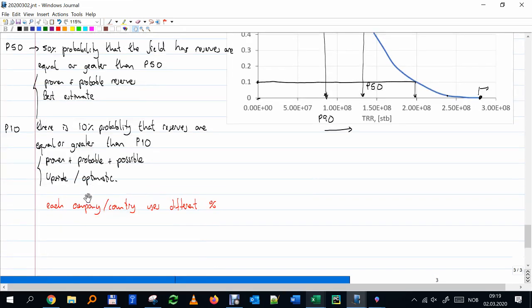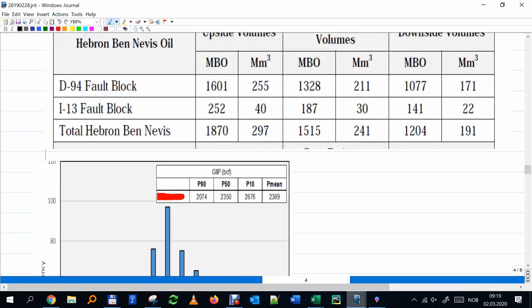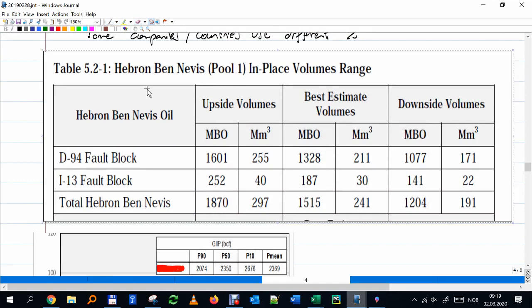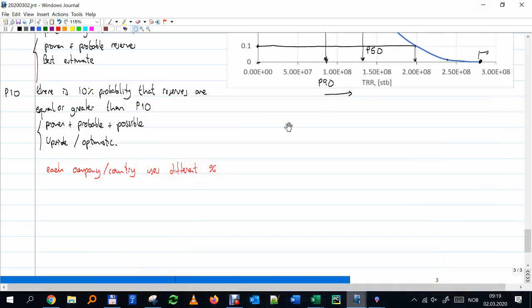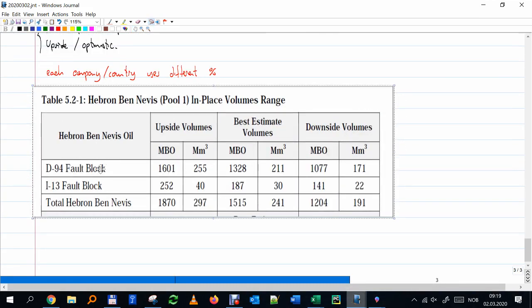And just some examples, that's the PDO of a field, that's Hebron, that's the one that you have. I think you have both of them. So you see in each block they have the upside, that will be P10, the best estimate P50, and the downside, the P90.